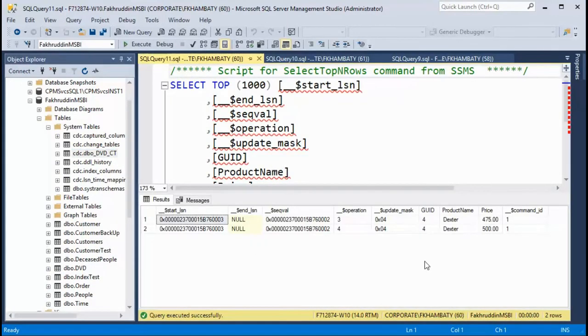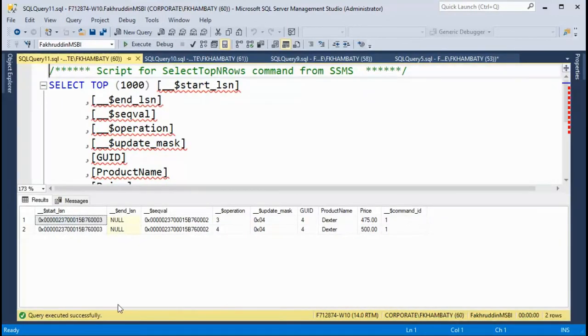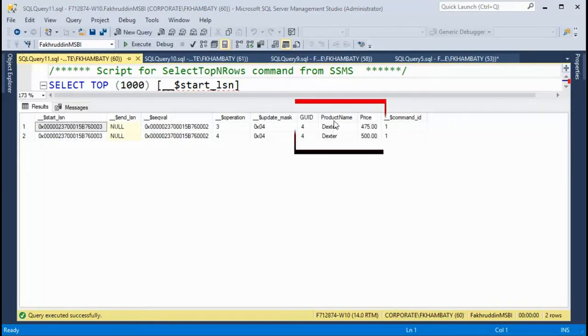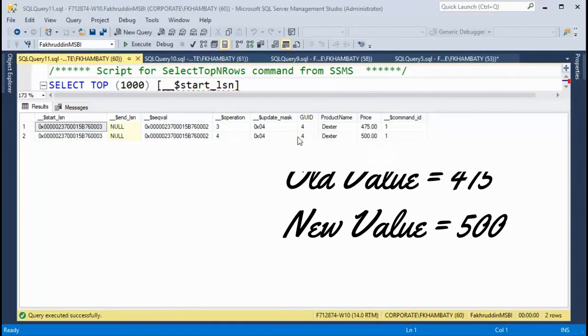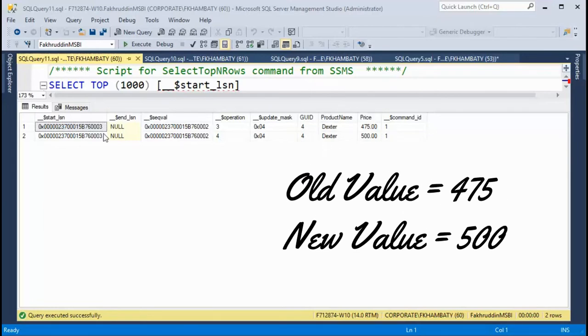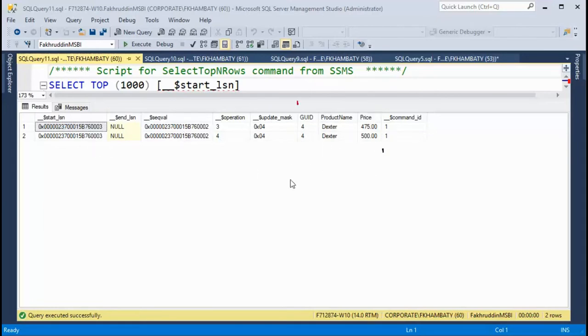You see there is something right here. Now focus on this part. The product name, GUID and price. Focus on these three columns. The others are system generated values. We will not understand these things as of now. So it's showing us the old value, which was 475, and it's showing us the new value, which is 500. Product name remains the same, GUID remains the same because I have not made any change out here.